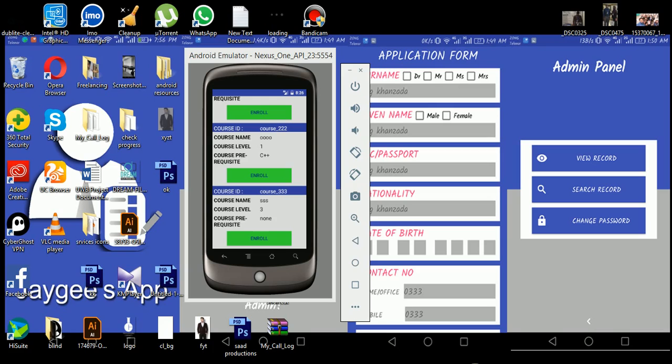So I'm supposing that we already have installed and configured Android Studio, and we are just about to start this programming thing. Today we are going to explore Android Studio.